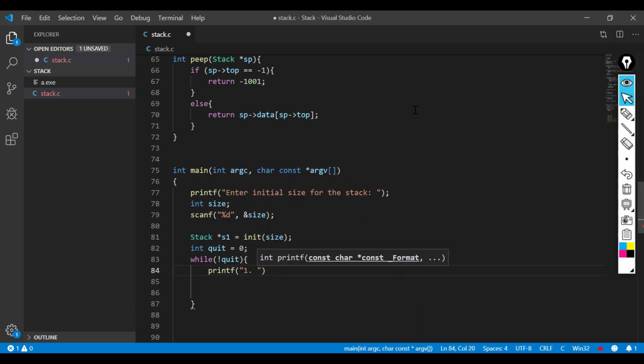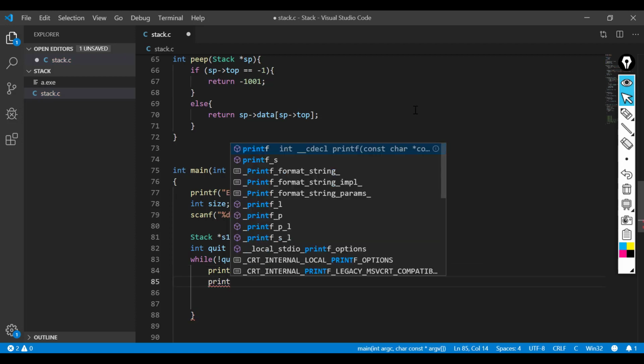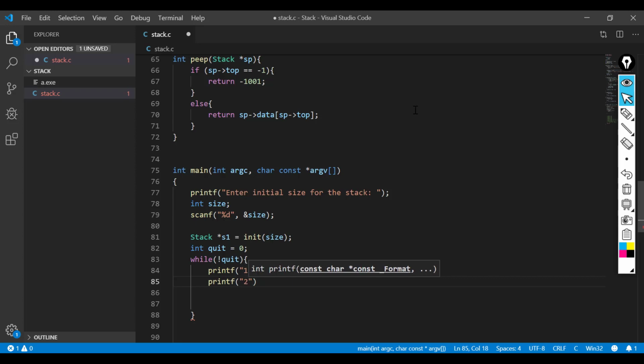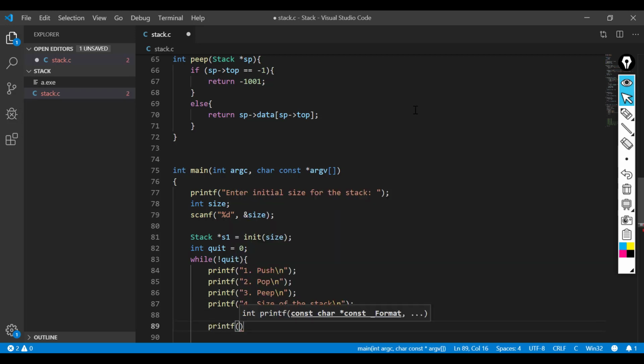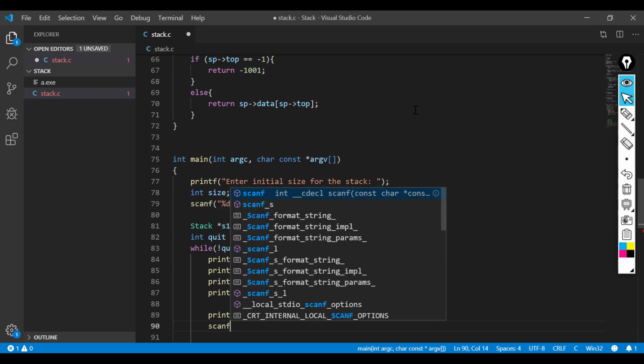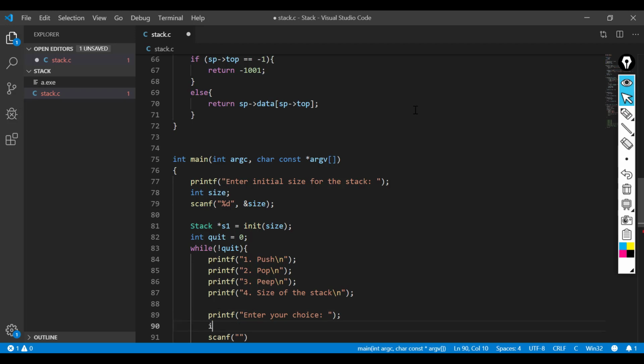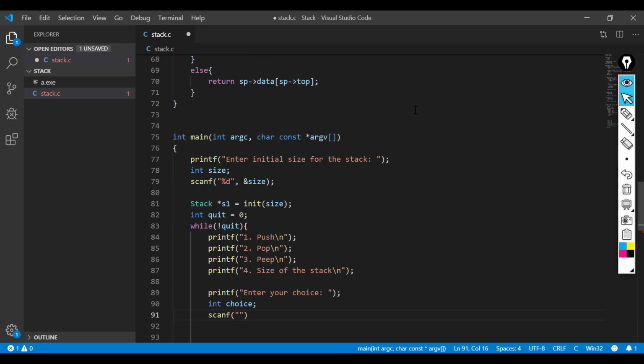So for option 1, we are providing the service for the push operation. For option 2, it's going to be the pop operation. For option 3, it's going to be the peep operation. For option 4, let me just print the size of the stack. Now we are going to ask the user for their choice. So enter your choice, and then we are going to scan that. Okay, so let me declare a variable choice here, integer choice, and here we are going to read that choice. So with this scanf, I'm reading that choice.